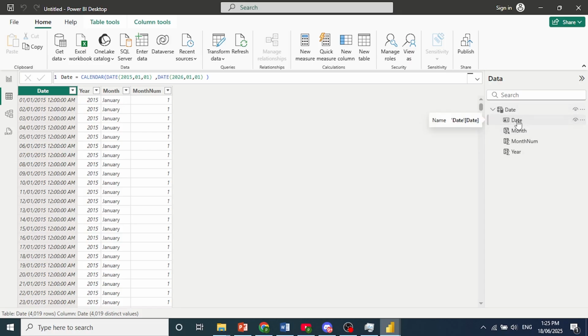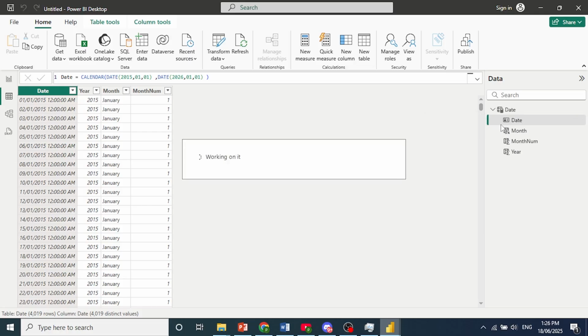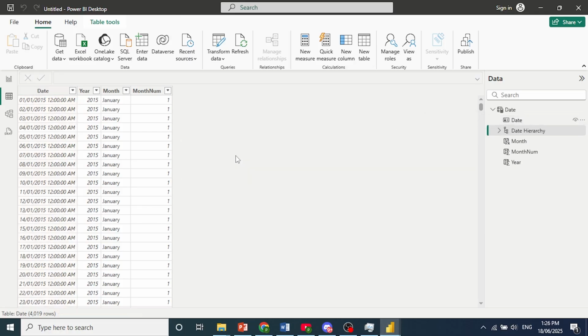So right click on the column that you want to be at the top. Okay, click on create hierarchy. So there we go. This will go ahead and create this hierarchy. As you can see, we have date.